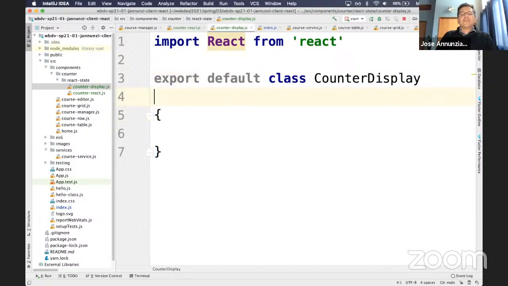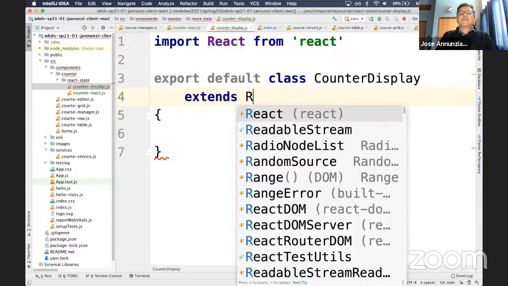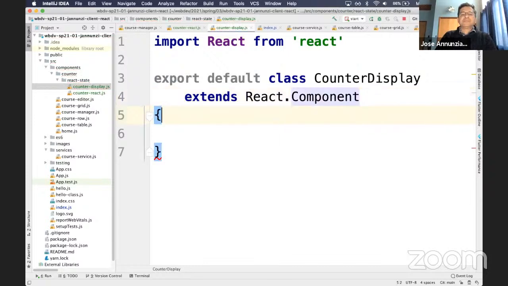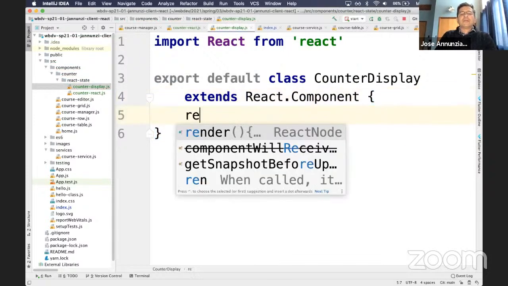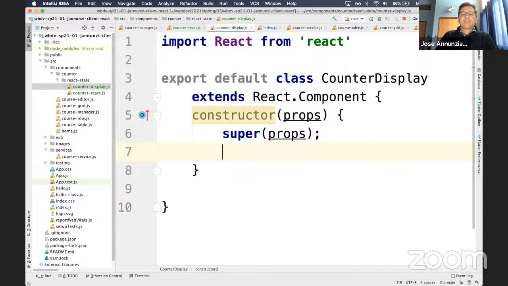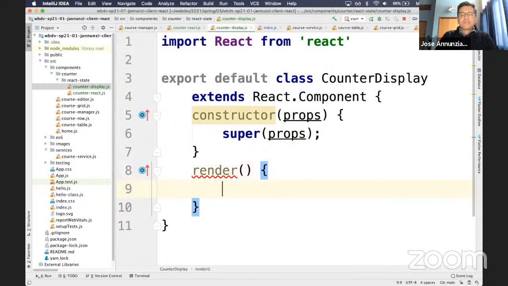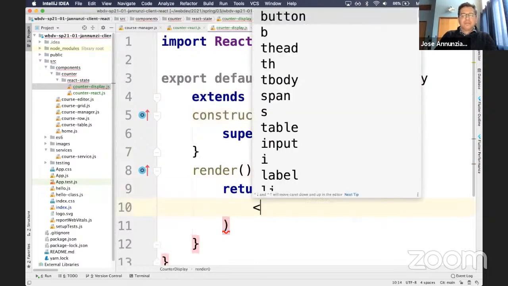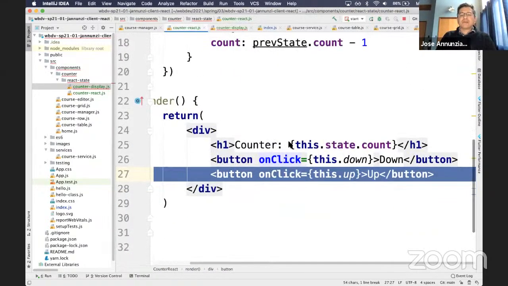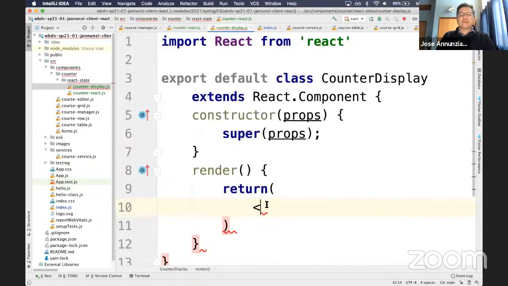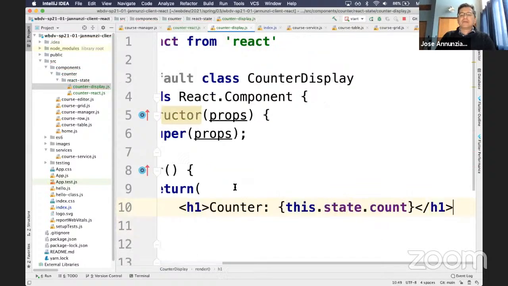So this is going to extend React.Component, and this is going to be a constructor with props. There we go. And this is going to render, and it's going to return the following. What am I displaying? This right here, right? That's what's going to render right now.